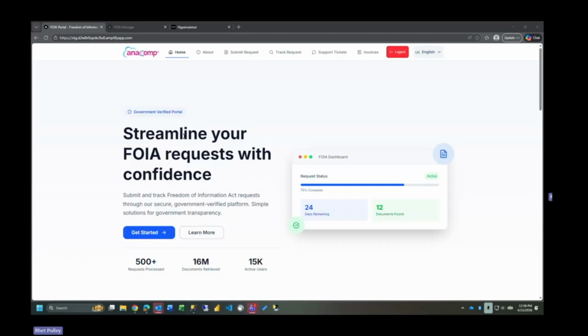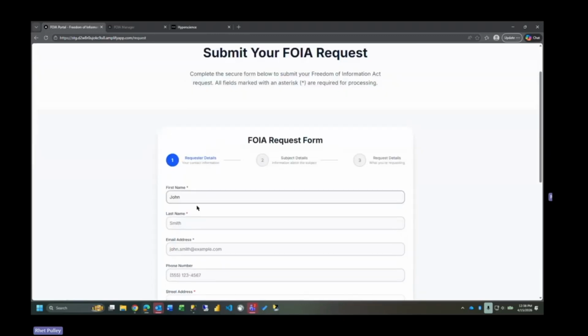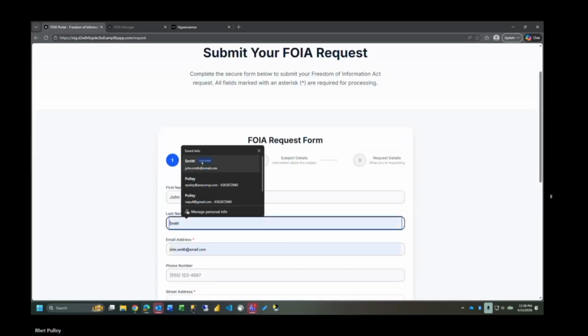This is the home page that the requester will land on. To start the process, the individual logs in and clicks Submit Request. The login authorization can be integrated with login.gov or ID.me for identification verification. The system then collects the requester's information.